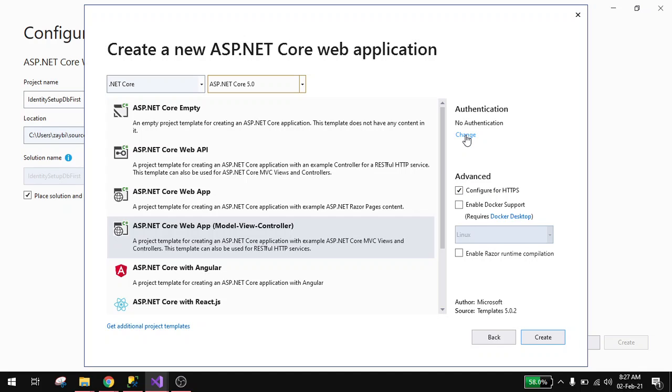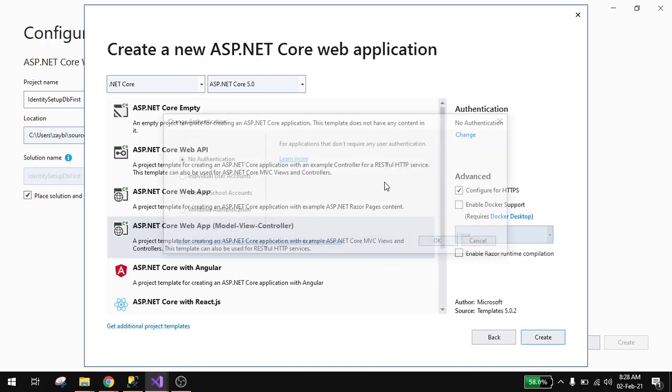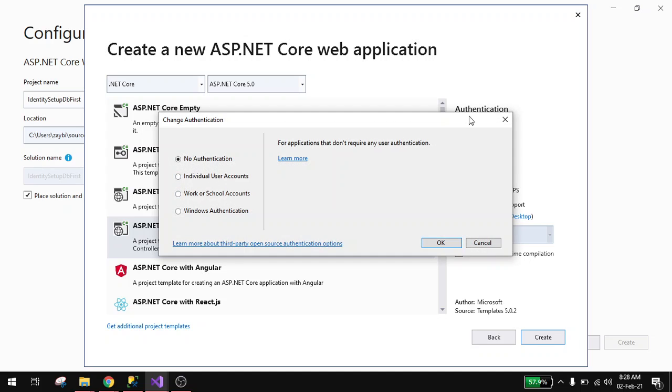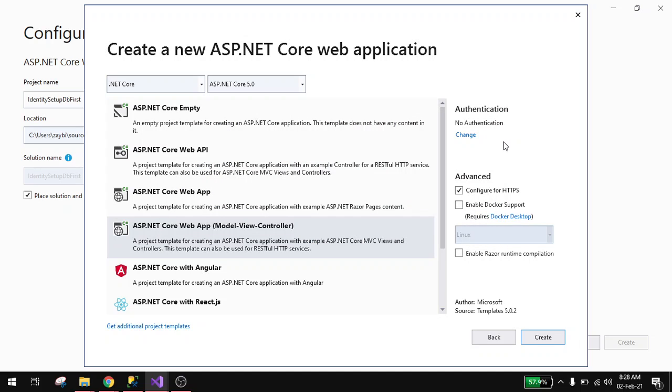And for authentication, now this is important. Now authentication means that for now, our project would not have identity. If I change this to individual user accounts, then it will include identity. But for demo purpose and specifically for this video, I'm gonna leave it as it is to no authentication. And this is the option which I'm going to check.